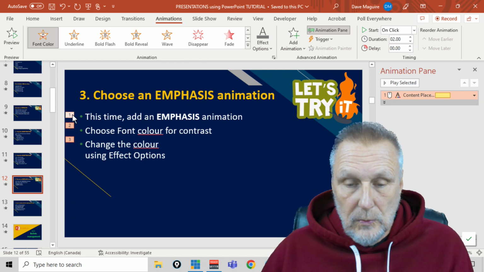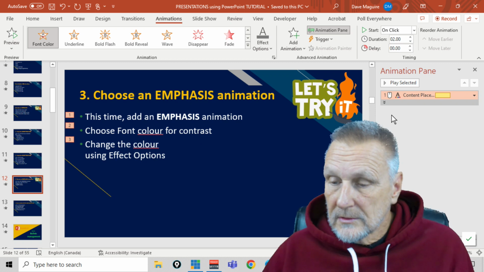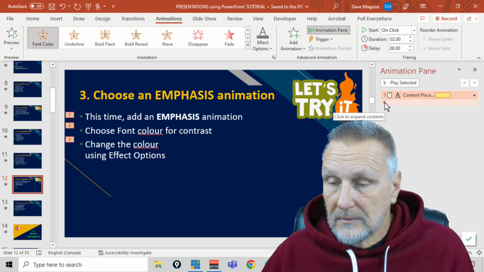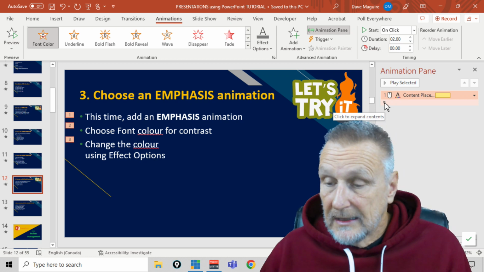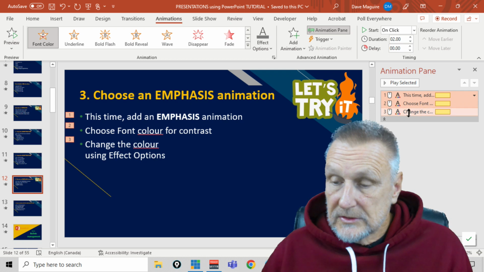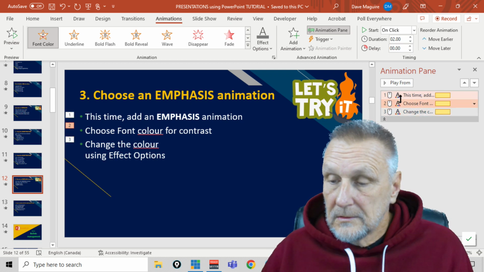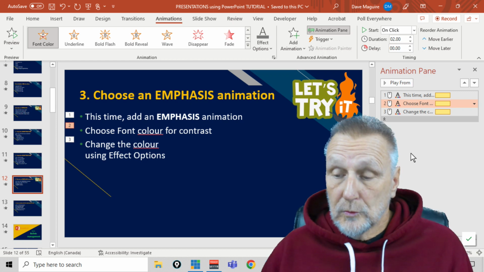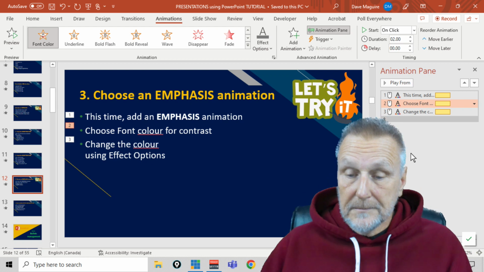So again, you see 1, 2, 3. These are going to change. My animations are collapsed because they're grouped together. In the animation pane, I'm going to open that, and you can see my 3 animations. They're no longer grouped together, but they are going to start on click.